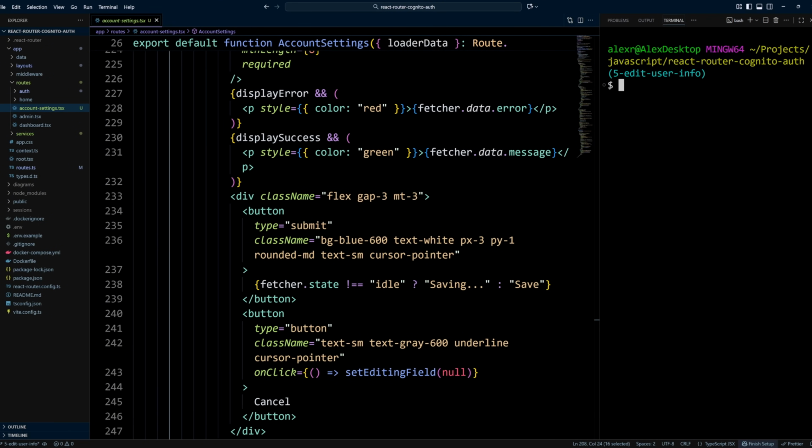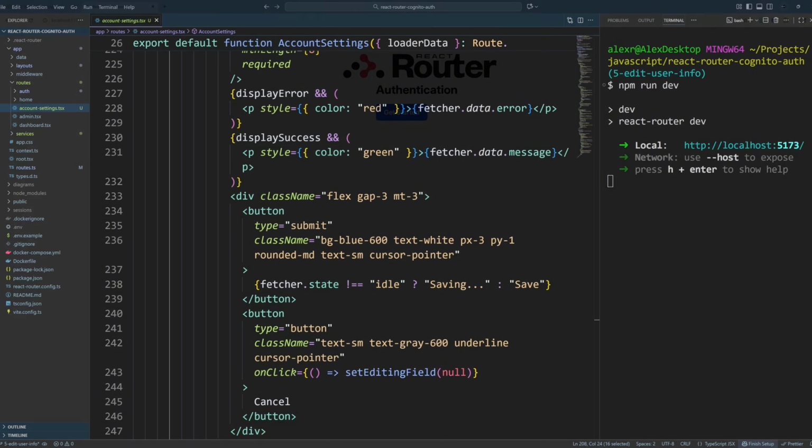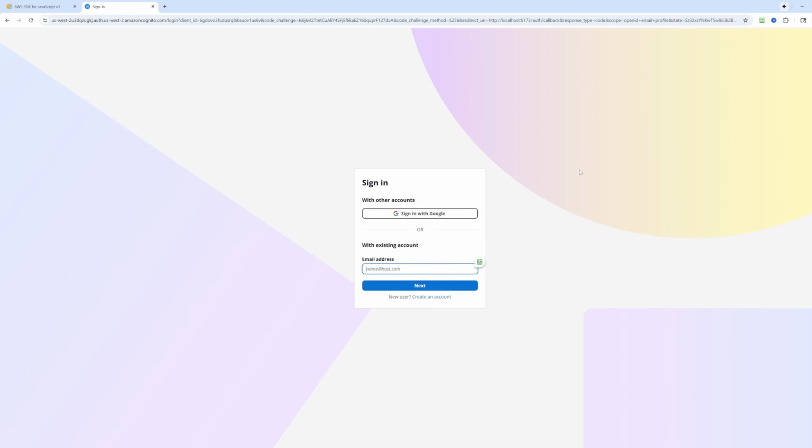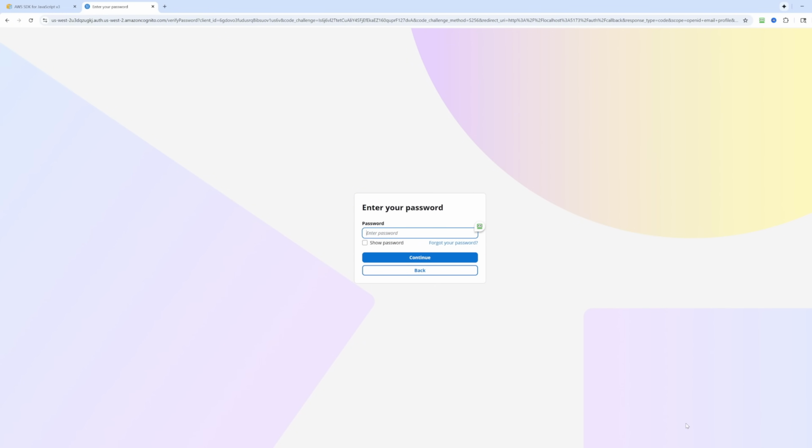So let's go ahead and check how this UI looks in the browser by running npm run dev. Let's go to the browser and click on the Get Started button. We are redirected to the Cognito hosted UI. Let's enter the email and click next. Then I'll enter the password, click continue, and then we're prompted to enter the code from the multi-factor authentication, so let's do that.